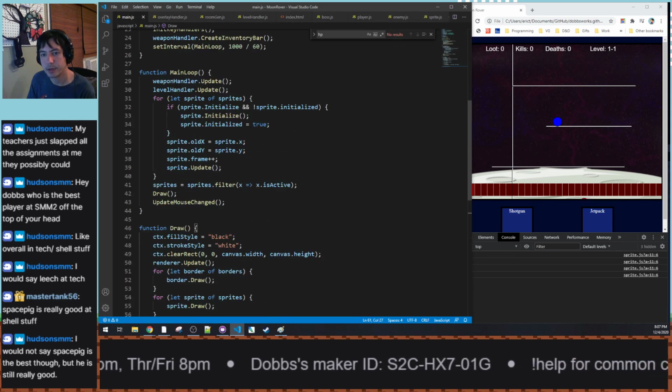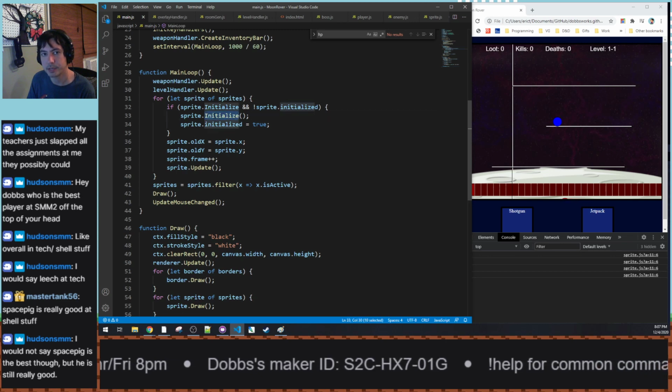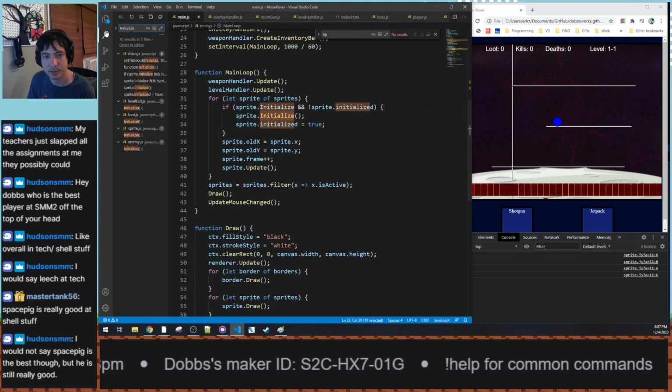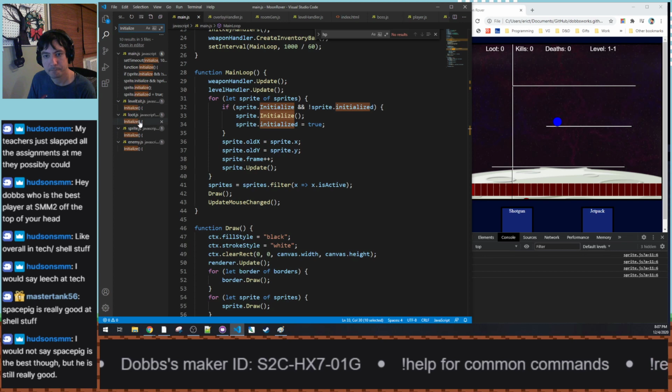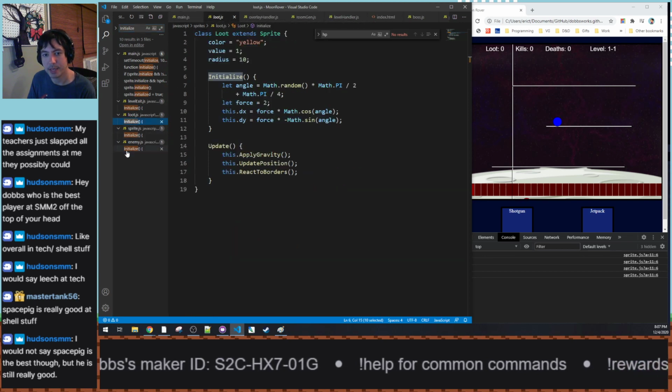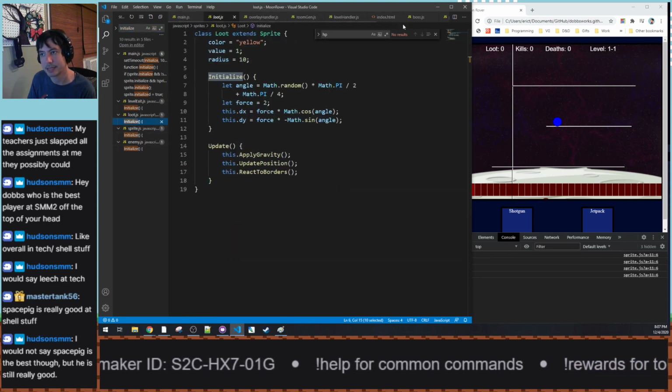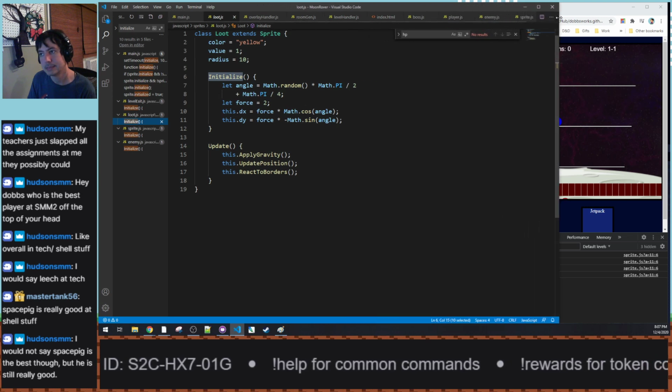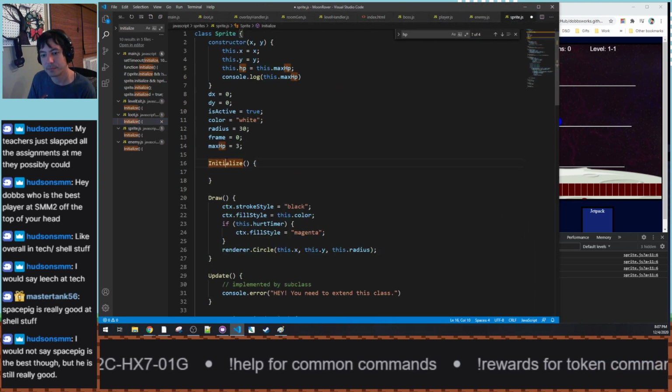So when I'm... Oh wait, no. Sprite initialize. There is an initialize function. Where is it? Oh, it can be individually defined by the class. Oh. Okay, that's fair.